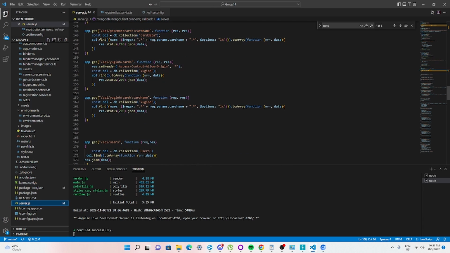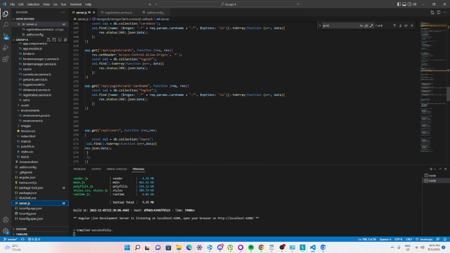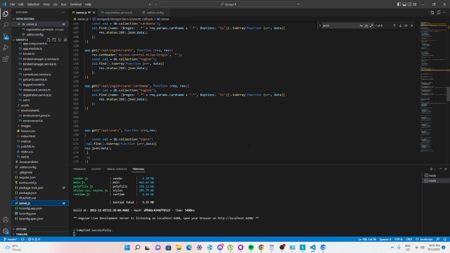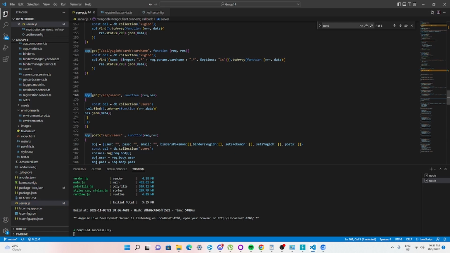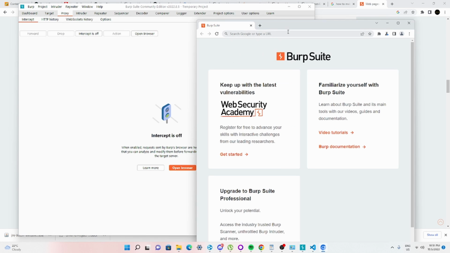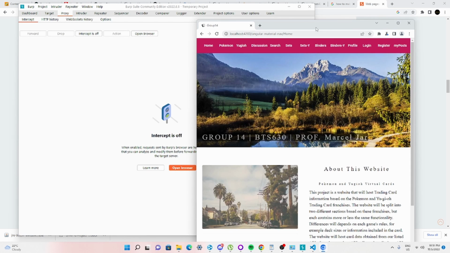And if you go here, there's a whole bunch of other stuff that is referring to other functionality of the website. And here we have app.getUsers. If an attacker was able to get access to the information in this API call, they would have all the information of all the users on the platform. And so I'm going to navigate to the website, localhost 4200.